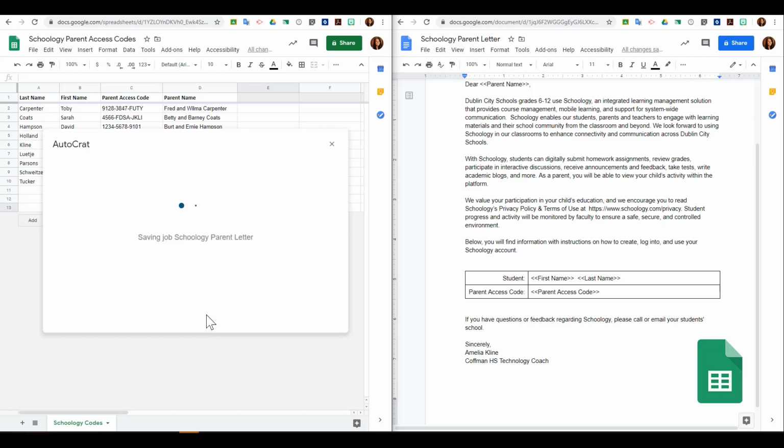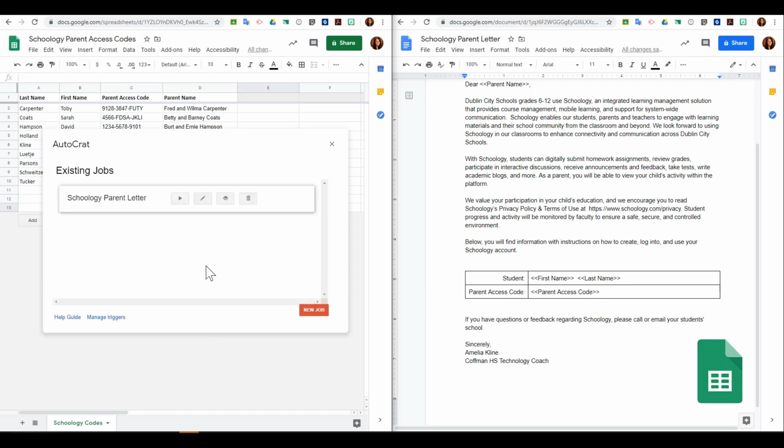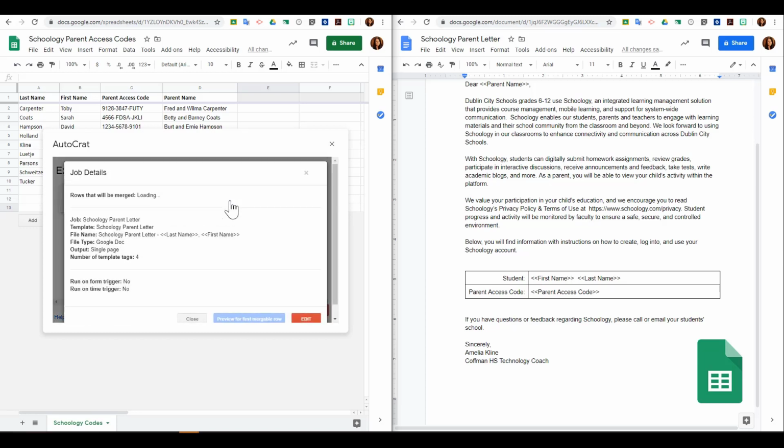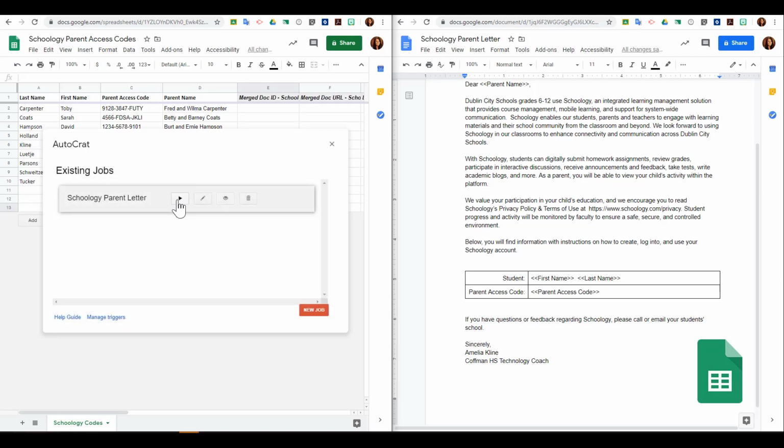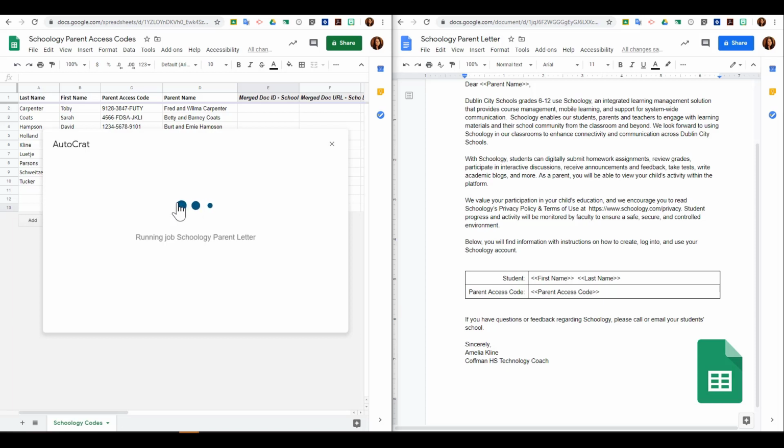We're going to go ahead and click Save. So once I see my job, I can go ahead and run this mail merge simply by clicking play. So I'm going to go ahead and click play. I could also preview the job details if I wanted to. This will tell me all of the settings that I chose when I was creating the mail merge. Let's go ahead and click play.